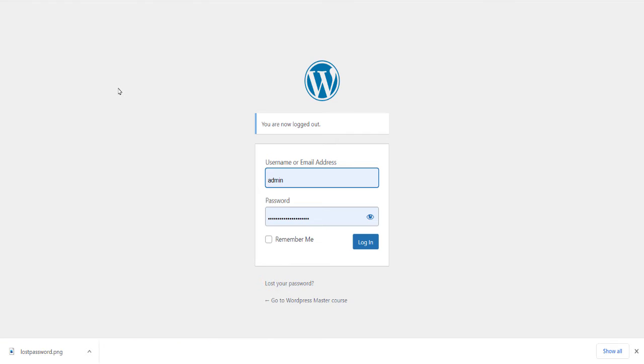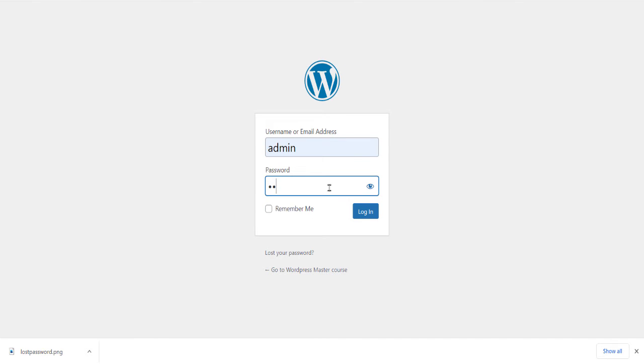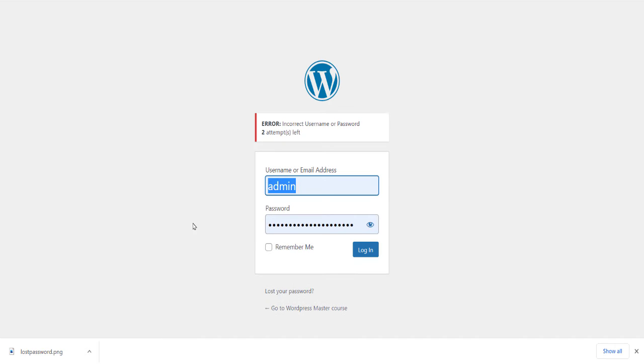Now I have logged out of my WP admin, and now I'm trying to log in. Actually, I already get this kind of error. Suppose I know the username, but here you can see incorrect password, 2 attempts left. So I have only 2 left, and after that my WordPress will block me. So what can I do? I click on Lost your password.